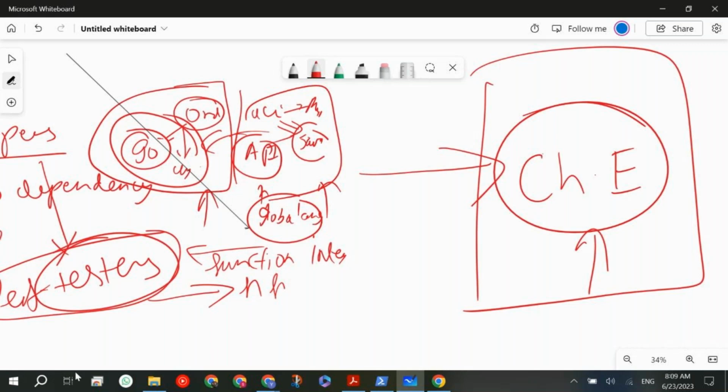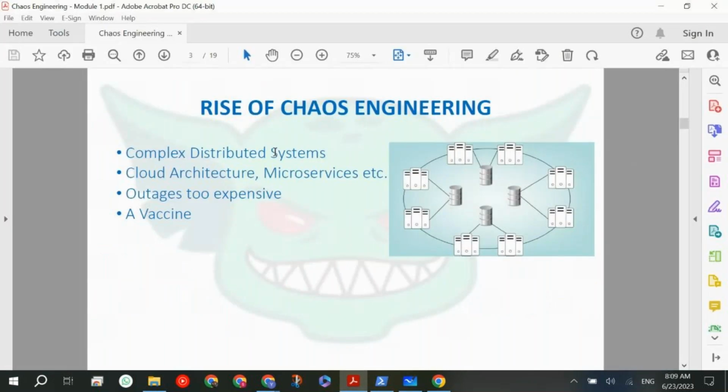Now is it clear why distributed systems or cloud architecture led to the need for a new testing practice like chaos engineering? Sorry, I missed, Vishnu. Can you please tell again what you just said related to functional testing and integration testing?